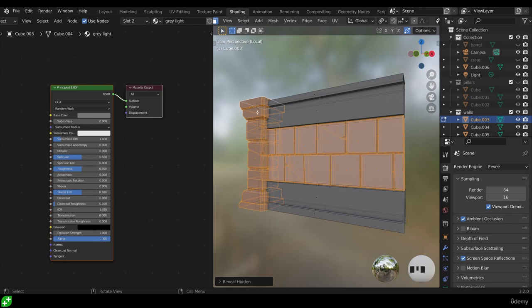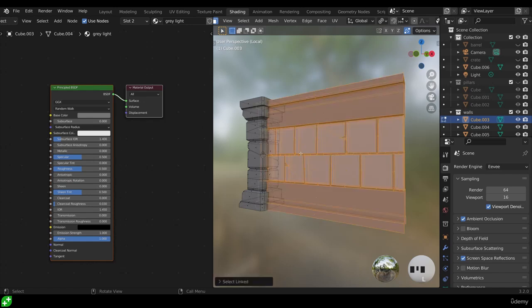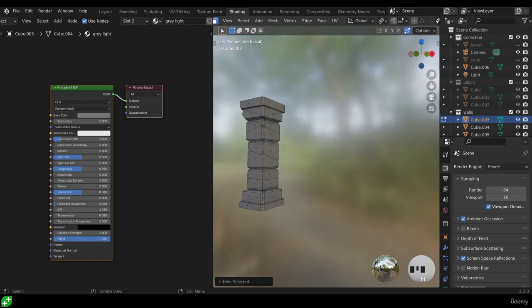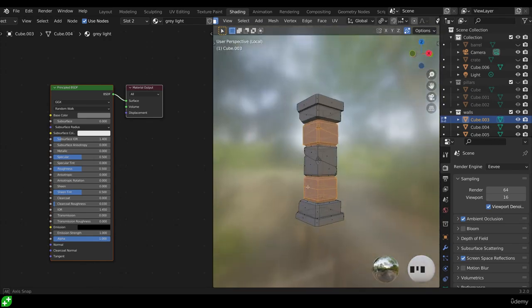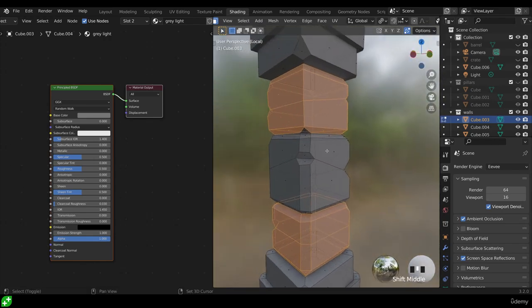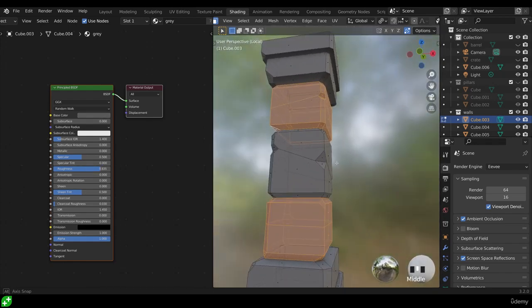I can deselect all with Alt A, and let's say I wanted to give the pillar stones some color. This time I'll select my wall first, so press L over the wall part and press H to hide. 1 to go to front view, and let's select these faces and these faces here. So these two stones are going to have a separate color, and I've just missed one there, so I'll just select that as well.